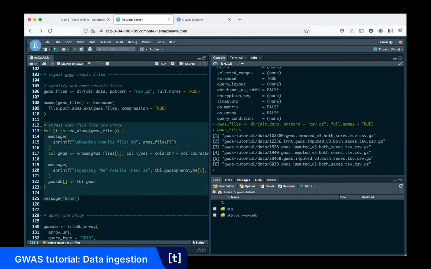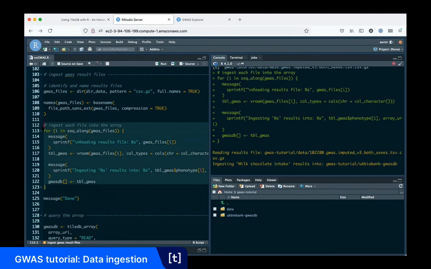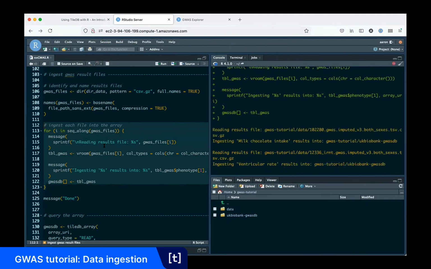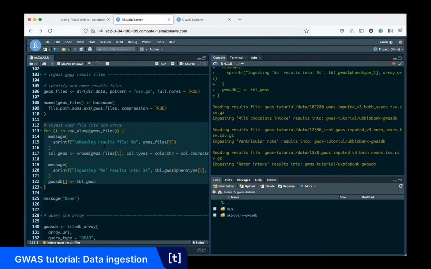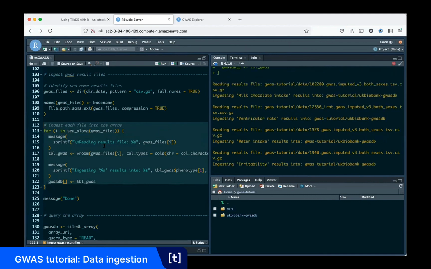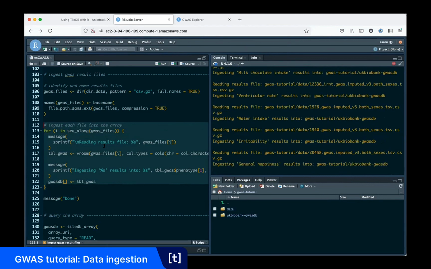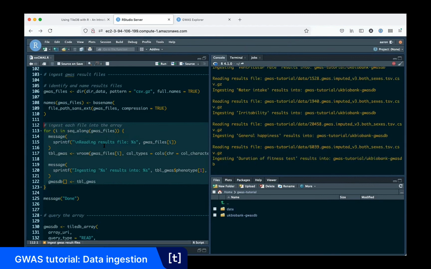And here is where the ingestion actually happens. So we're going to loop through each one. I'm going to use the vroom package to load it into R, which is great for loading in large tabular data. And then here we're actually performing the ingestion. So I will run that, and it's going to go through each of those files one by one. And here we're doing this all locally and serially because the files are very small, so it's not a big deal. But this approach wouldn't work if we were trying to store the entire UK Biobank data set, for example.